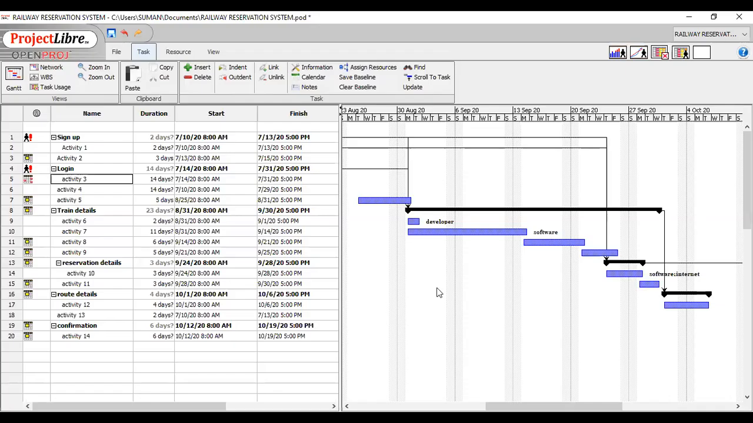After creating our own calendar option, we can set our new calendar or define the task set with our new calendar. So suppose I am choosing this activity, and here I want to associate my own calendar besides the standard calendar. So I just have to click on this activity.